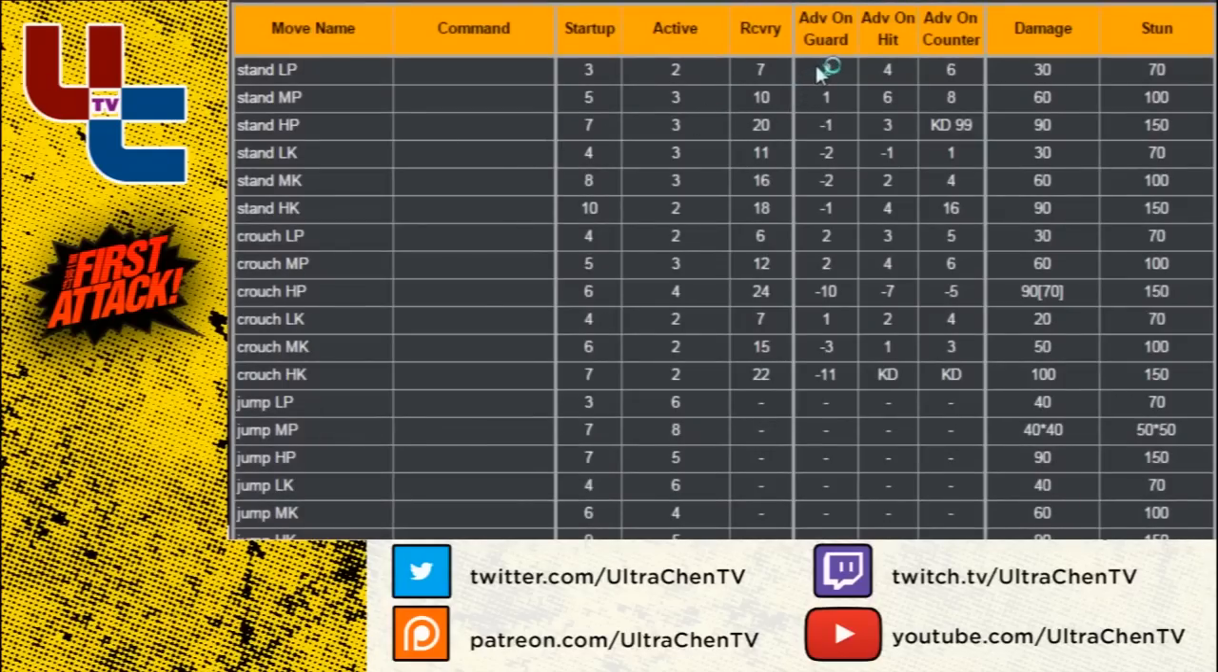we're going to see these numbers for advantage on guard and advantage on hit. So what does this even mean exactly? Advantage on guard is 2, advantage on hit is 4. How does this even apply to anything? Well, the concept behind these numbers is that once the enemy goes into block stun, they have a set number of animation frames they have to go through. Now, I just did a standing light punch, so I hit him on my first active frame, and then he goes into hit stun.